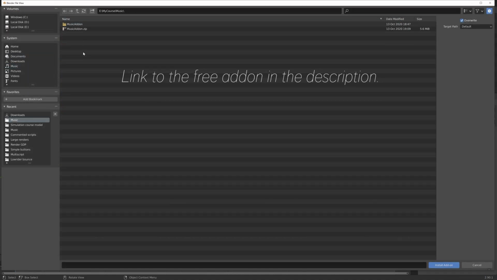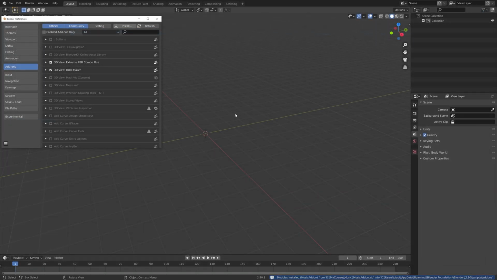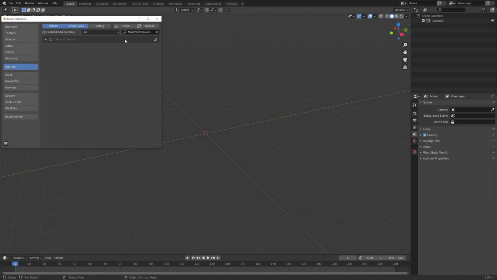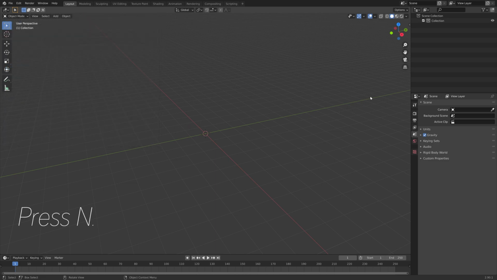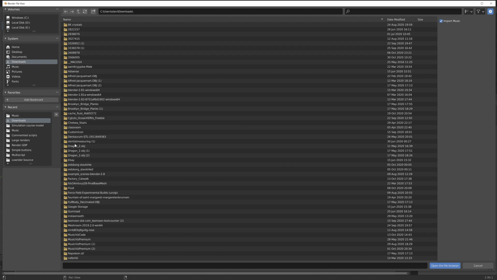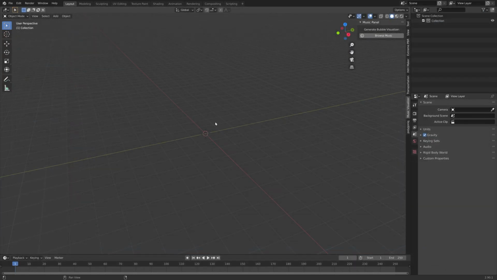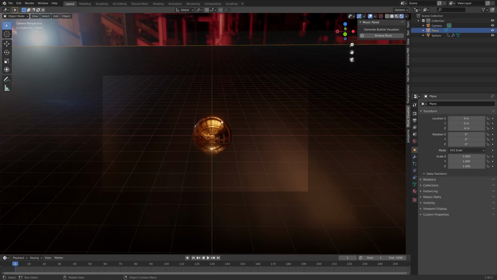You can find it in the description for free. And then let's enable the add-on. And then go back to the viewport, press N. And then in the panel, we're going to select the song that we want to visualize. So just download an MP3 file, open the file, and after a few seconds, we have the visualization.